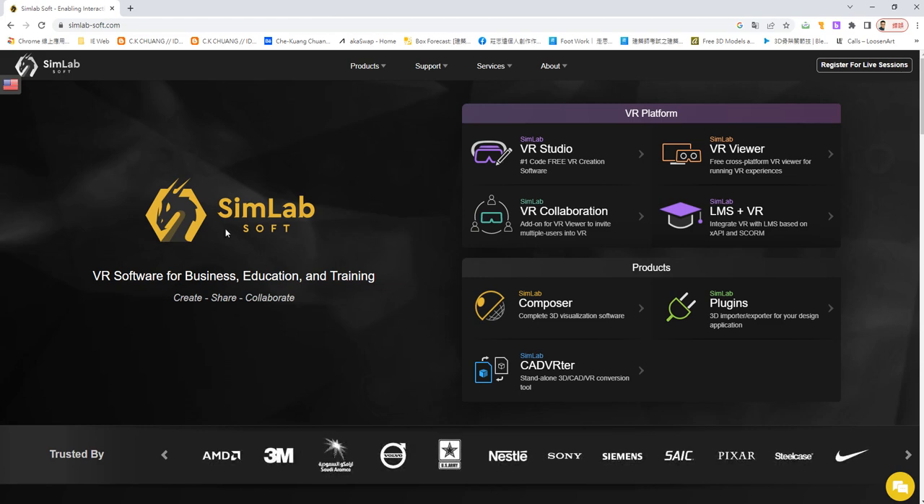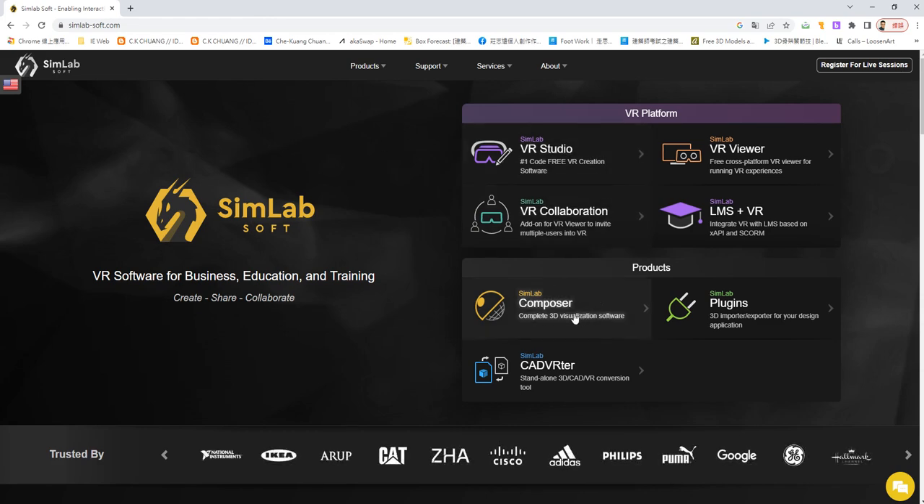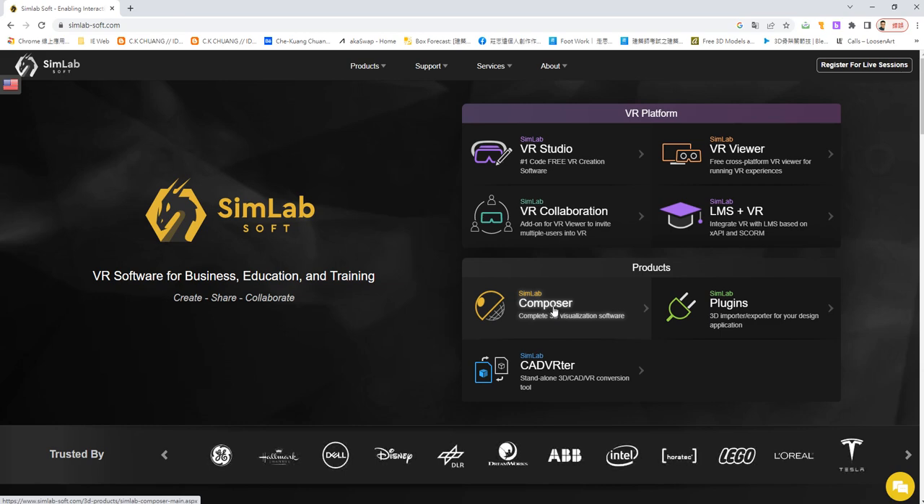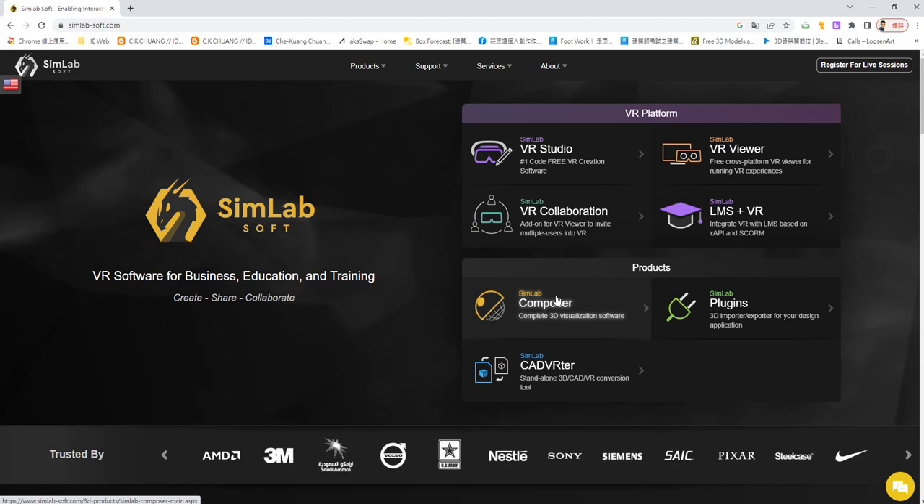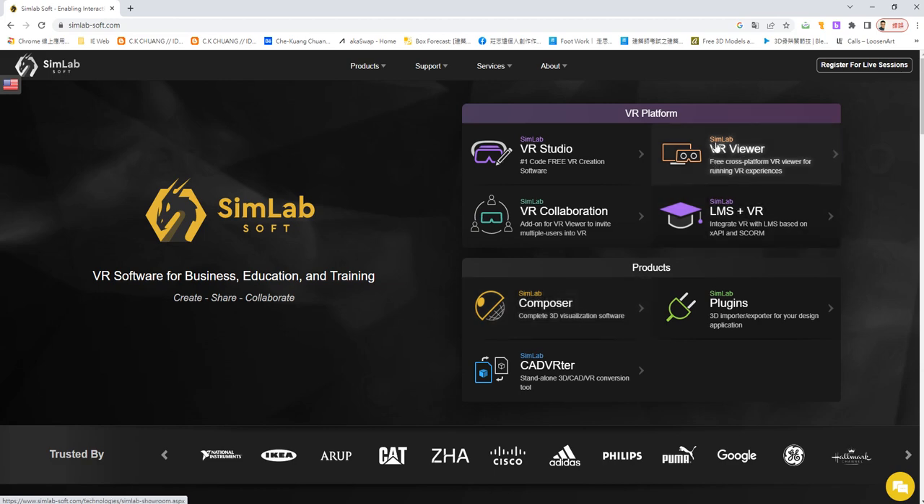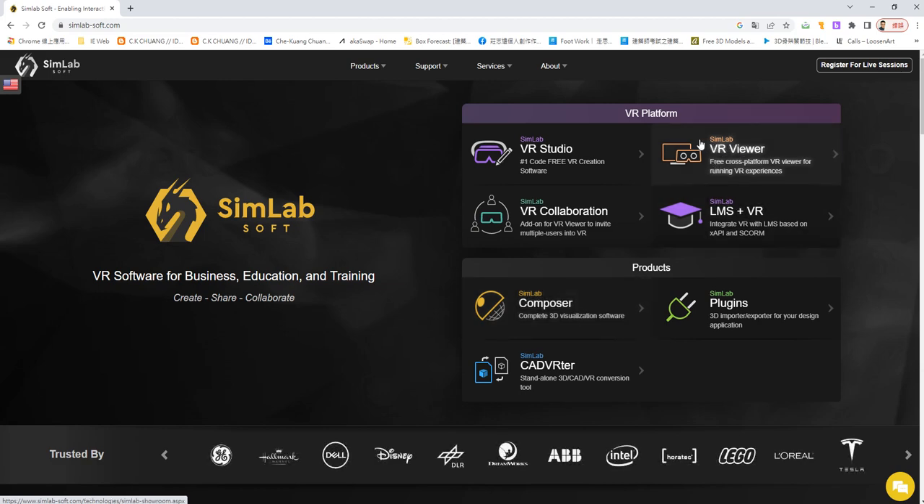So here is the official website of the Simlab software. The things you are going to download are this one, the Simlab Composer, and also the Simlab VR Viewer. Once you download this, it can help you create your VR scene, including importing your model, reassigning different materials, and doing some simple interaction design. And the VR Viewer is the software to help you connect your laptop and your VR device.